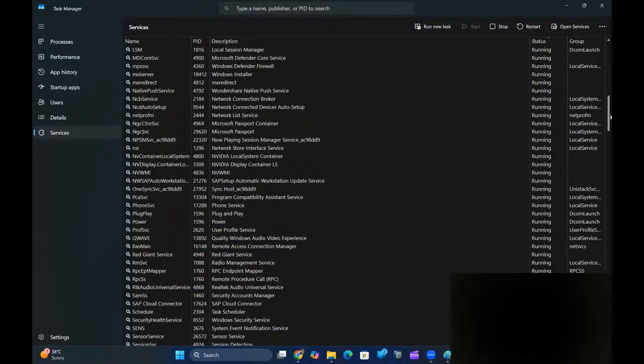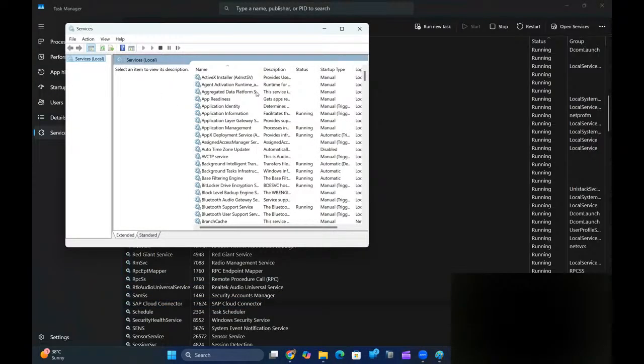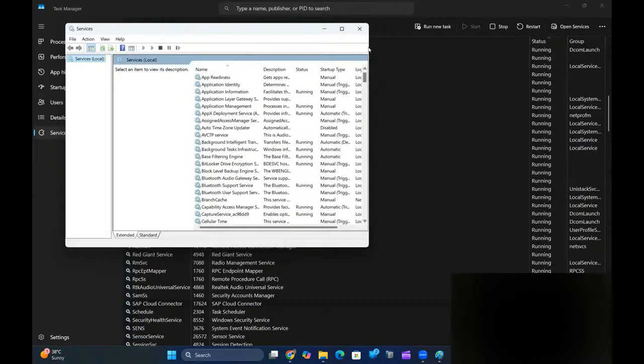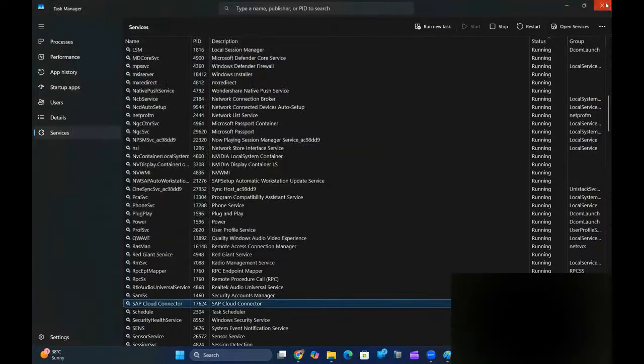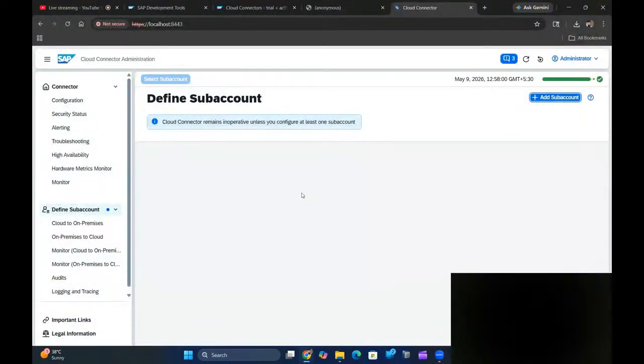Okay, not an issue. Yeah, here, see, the SAP Cloud Connector service is running. So from here you can directly manage it: start, stop, open service. You can go there and configure the services directly. So from here we can see it is installed as a service, and we can manage it there.